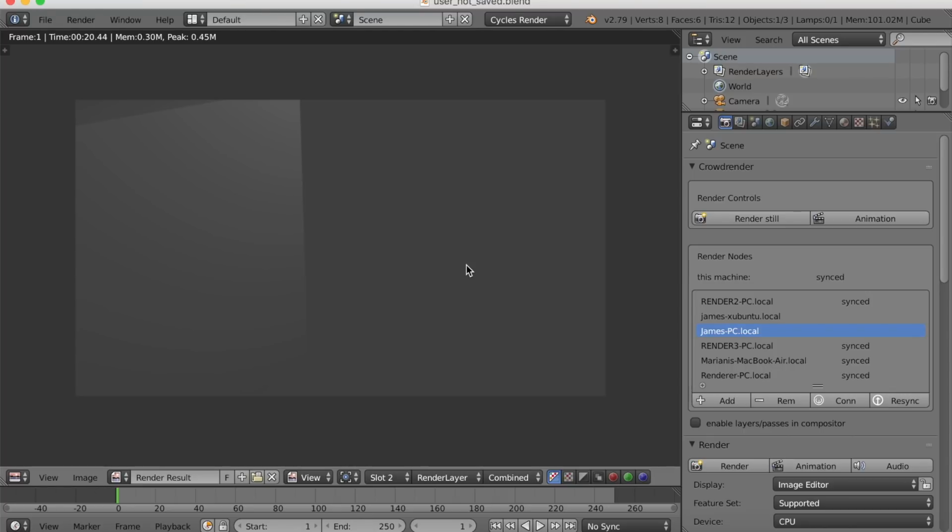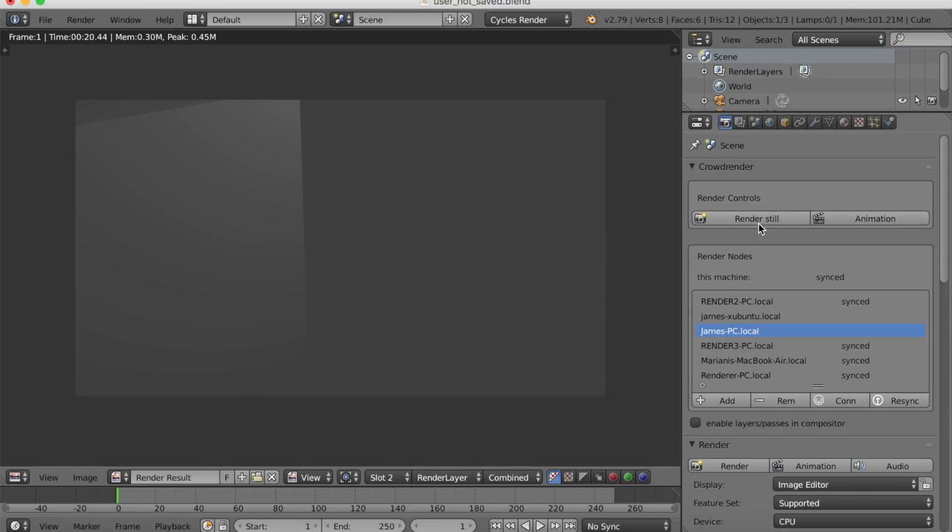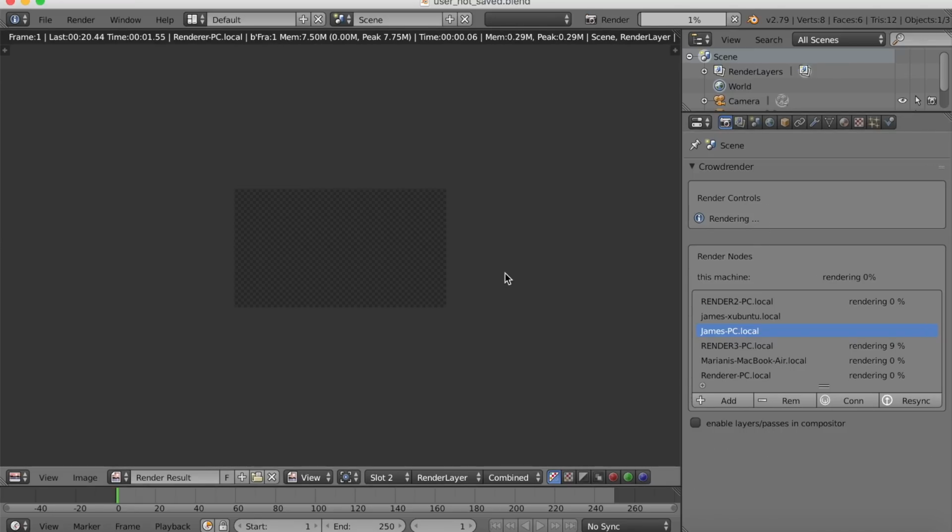So if you just open Crowdrender and hit render and it hasn't given you a very good time saving, I recommend that you perhaps turn down your settings. So you could do something like this. Maybe turn down your settings to 40% of the scene, and then do a few test renders until the time stops dropping.